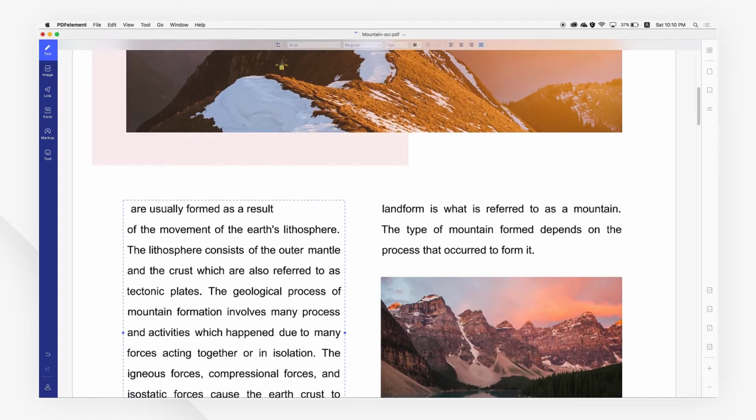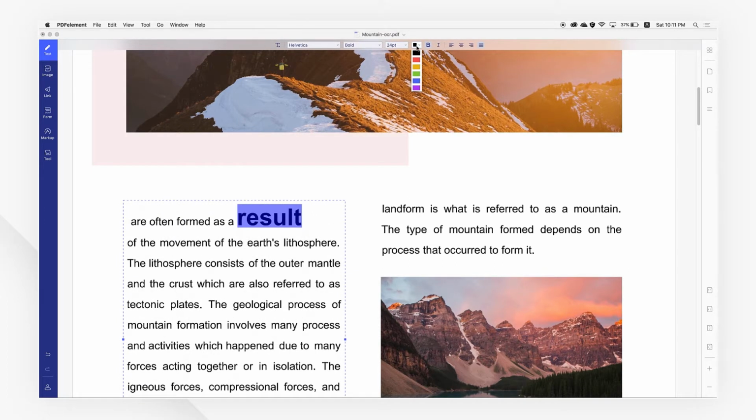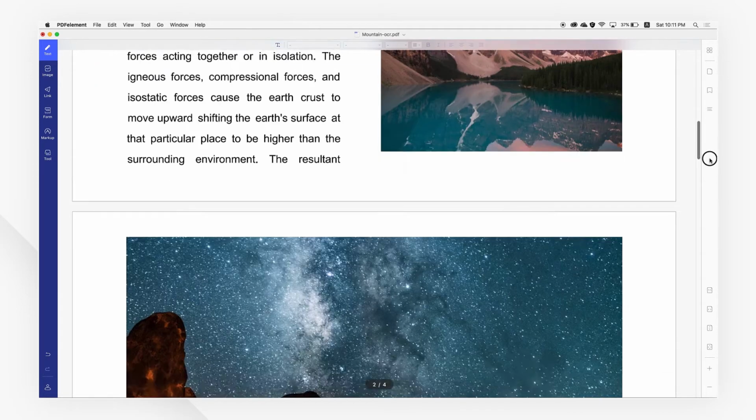Now you can edit the text and delete anything you don't want, or change the font size, color, type, and more. The OCR function is a useful and professional tool, especially for business.